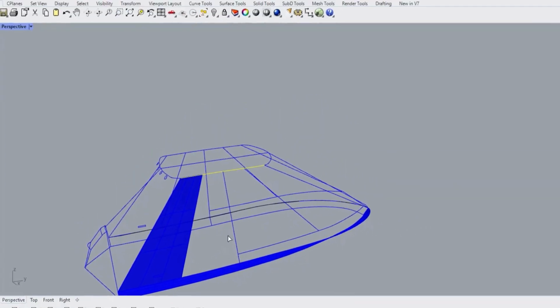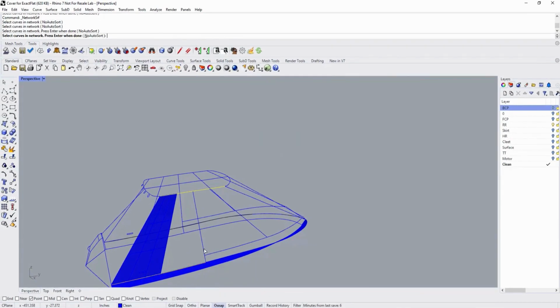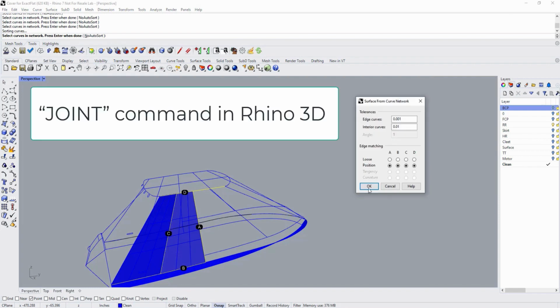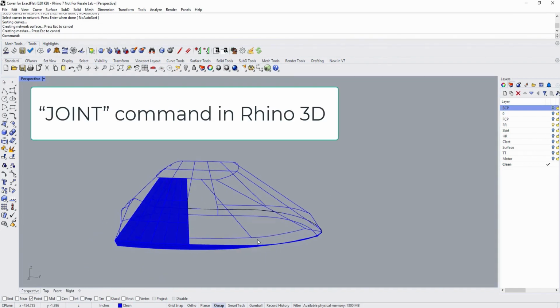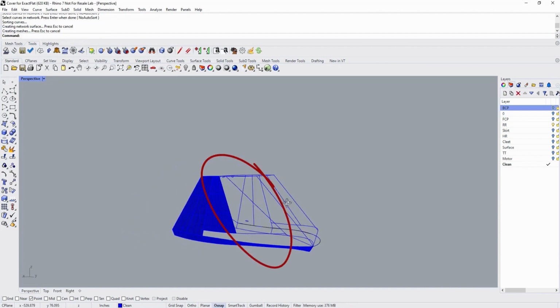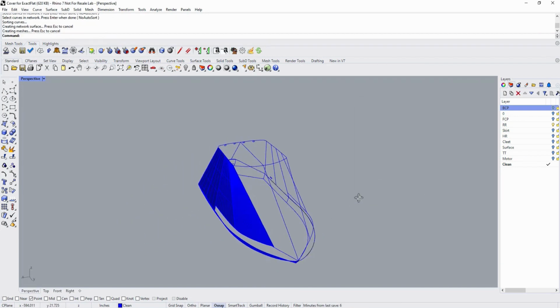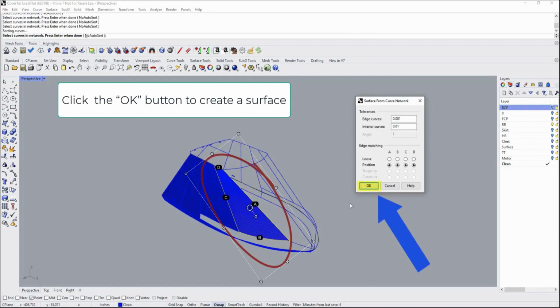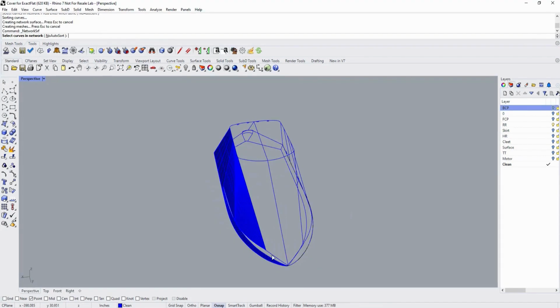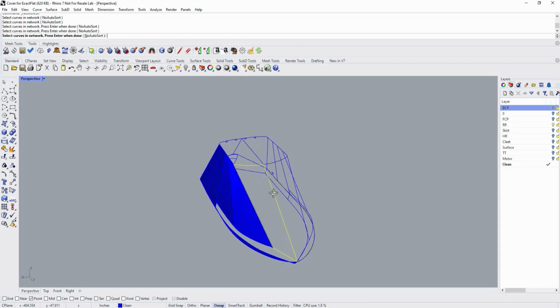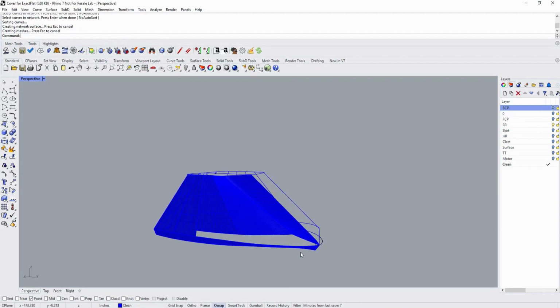As you can see in this example, the line in question is not contiguous, and therefore we will use the join command to connect the lines and eliminate the gaps. Let's take a look again. Select the curves or intersecting edges of the pattern piece in question. Select them such that the curves are edge boundaries of your desired pattern shape, and then create your surface.